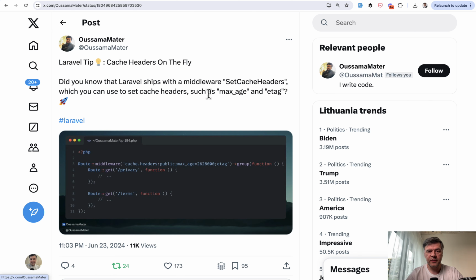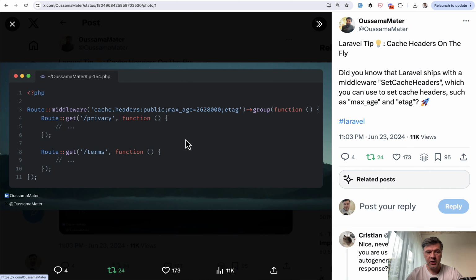Tip number 2 comes from Osama. Here you can cache headers on the fly. So in the middleware, I actually zoom that in, you can have cache header and then list whatever you want, like public, max age, e-tag, or whatever you need. Simple, not much to add to this tweet.